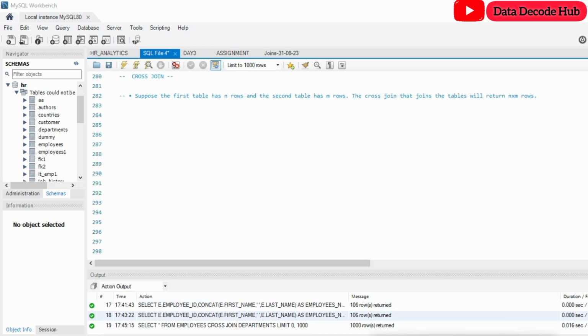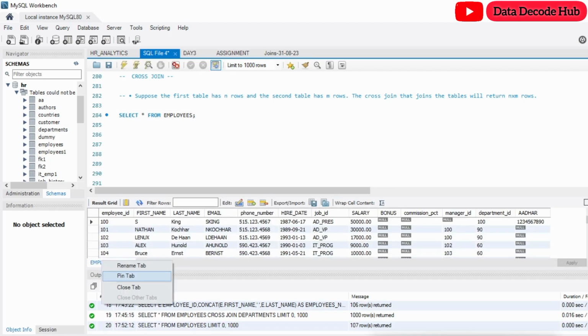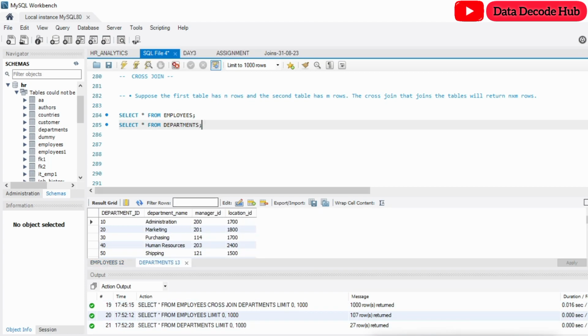Coming to the cross join, we will understand how it works. I'm currently using the HR database. Within the HR database, I will take the employees table. I will show you the table first: select all from employees. And another table will be department. This is the department table. We will do a cross join for these two tables and you will see the output.